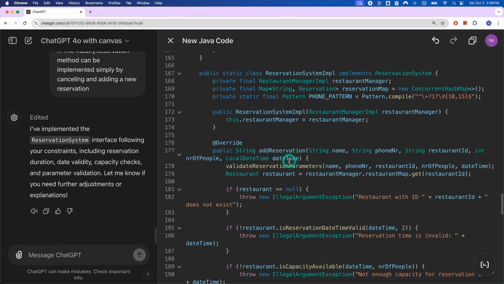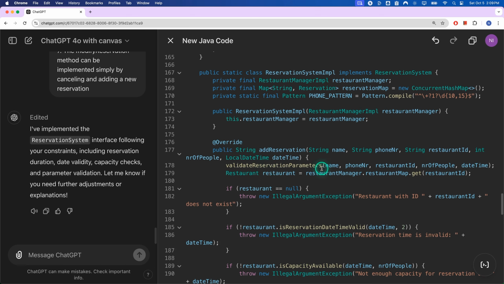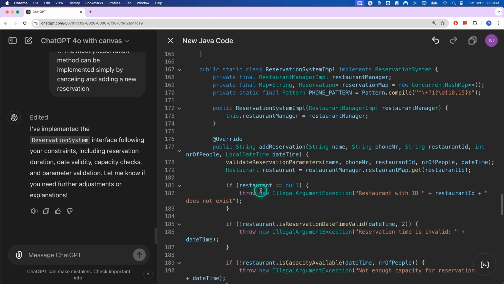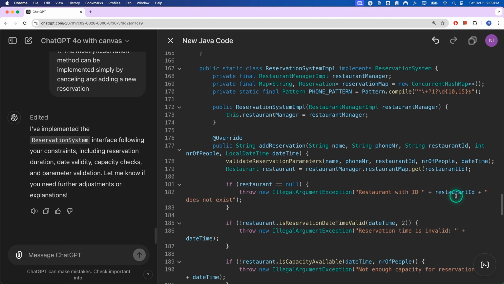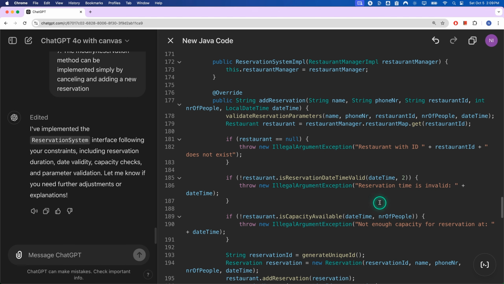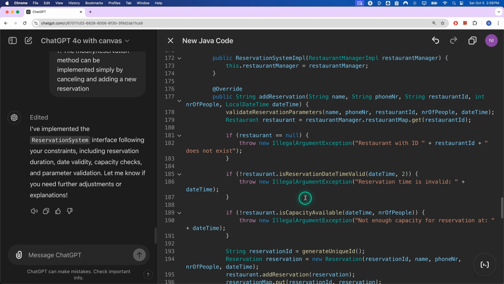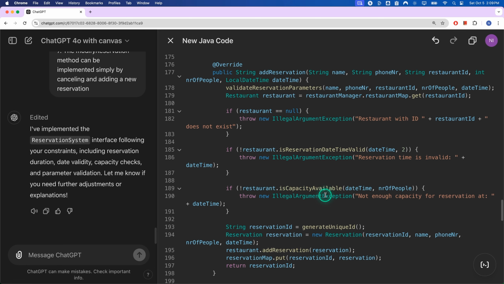Add reservation. So it's validating the reservation parameters. We will see that. And then restaurant manager dot restaurant map. Okay, so we can definitely improve on that. We get the restaurant, and if it is null, then we throw an exception saying that we cannot find that restaurant. Otherwise, if it's not null, cool. Notice it's using isReservationDateTimeValid to validate that we can make that booking against this restaurant. And then it's validating the capacity.